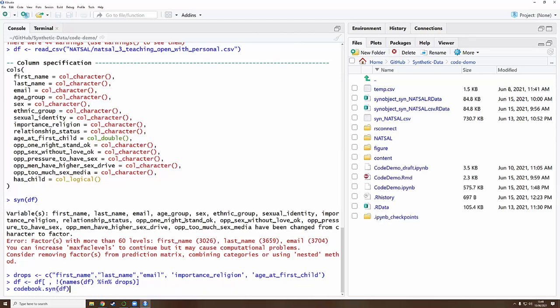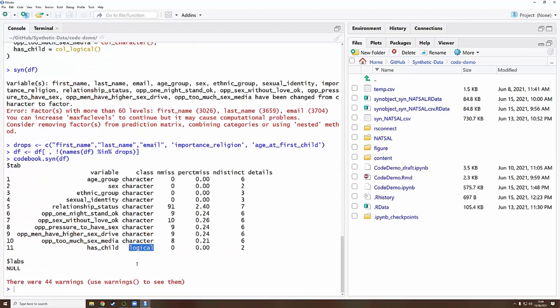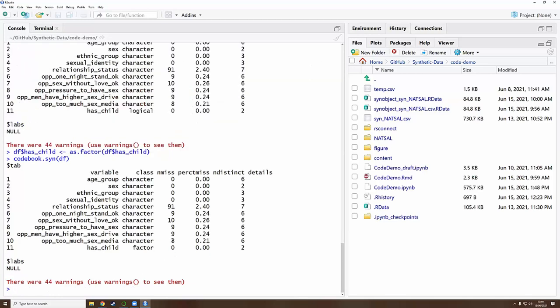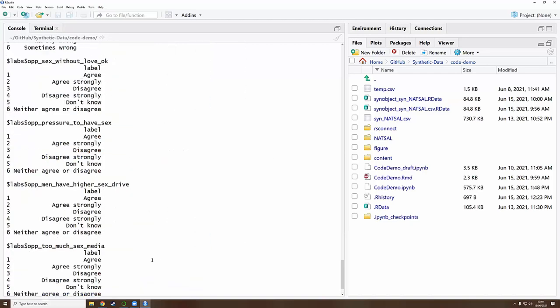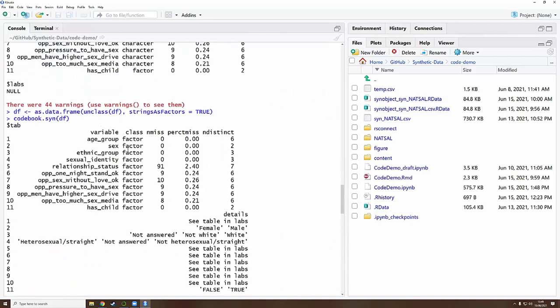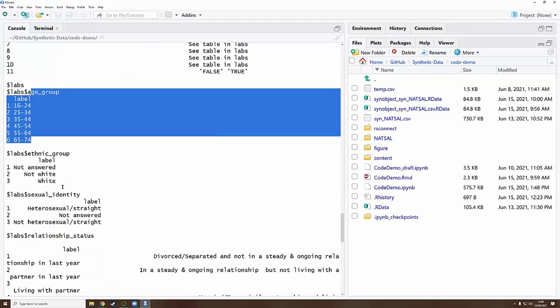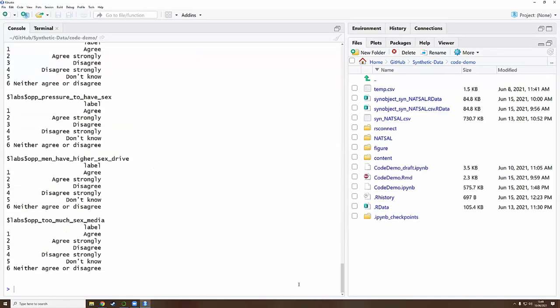So if I run that codebook again, you can see hasChild is logical. We need to convert that specifically to a factor because that won't get caught later. So factors will have labels associated with each different option. Then next we're going to do this, which will convert all of these character strings into factors. So if I run that again, not only are they now all factors here, but it's listed out what those different labels mean. So we've got labels for each individual factor, or each individual column.